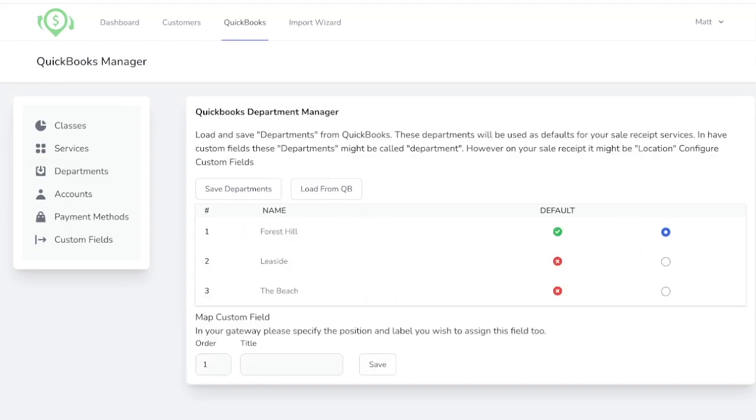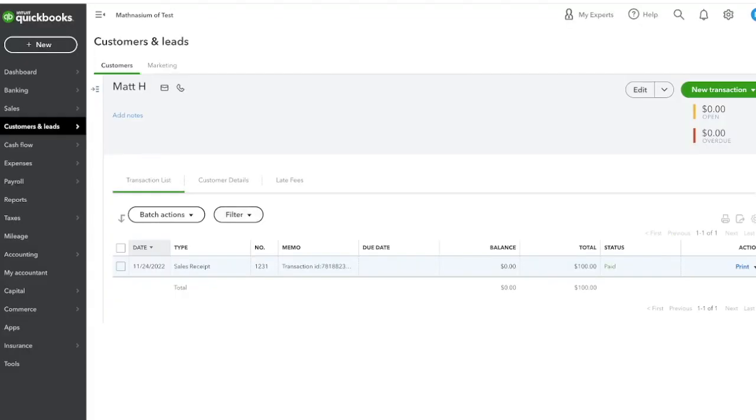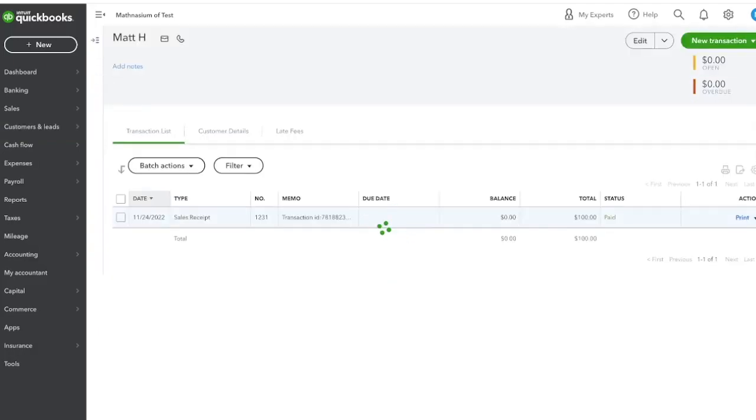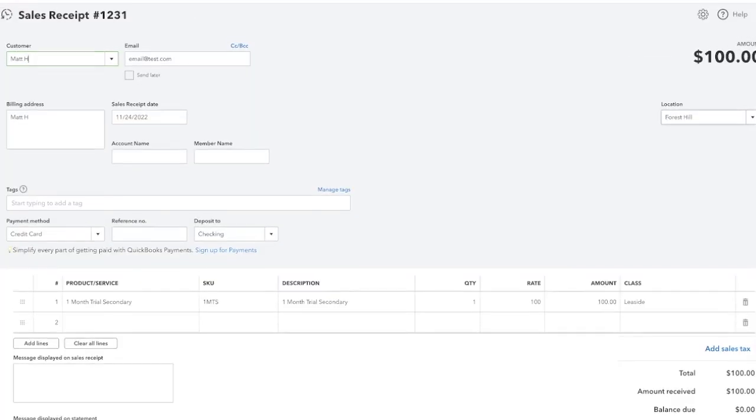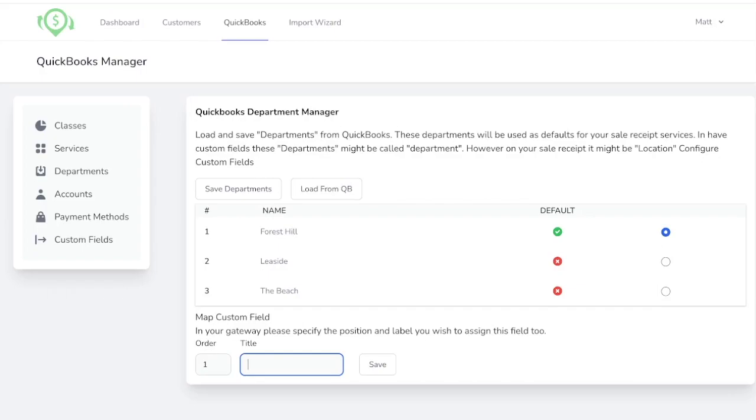Departments are similar to classes. They can be used as locations in a sales receipt. It shows up in the top right section. Let's see here, the sales receipt. Let's see if it shows it here. Yeah, location shows up here, top right corner. And then the class, which you can call location. It's a little confusing, but it's whatever you call it in the sales receipt. And you can also map it to a custom field if you want.